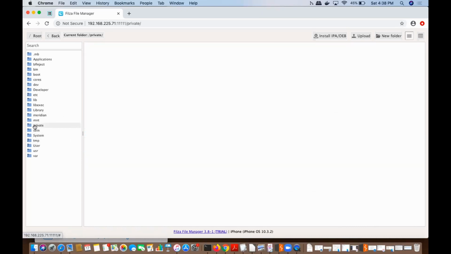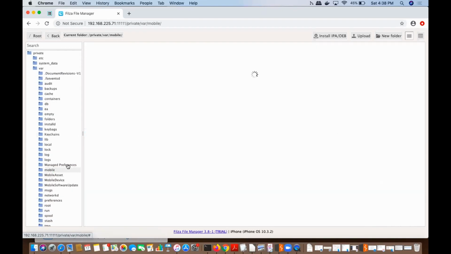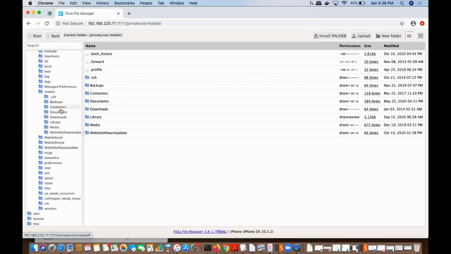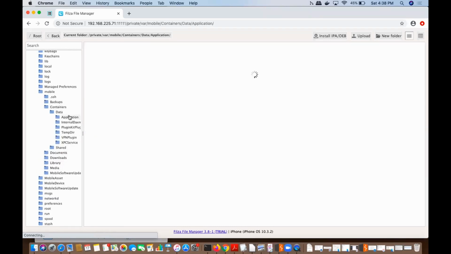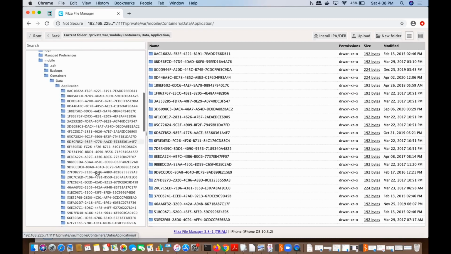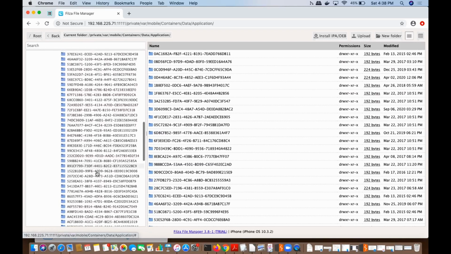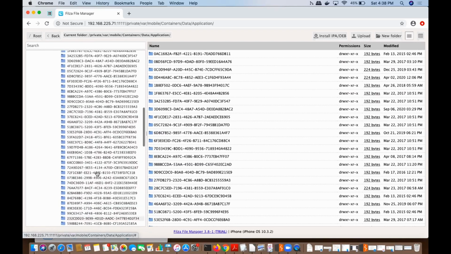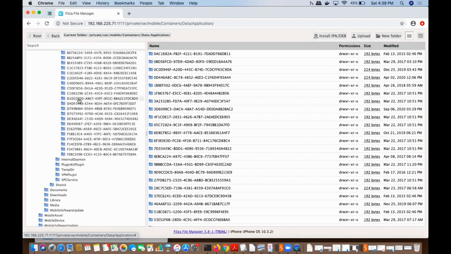I can navigate private, var, and then mobile. This one is the mobile, container, data, and applications. So in applications, you can see lots of UUIDs are there. But our main motto was to check the DVR application, right? And DVR started with D4D, right? So I can quickly navigate. This one is D4D, right?